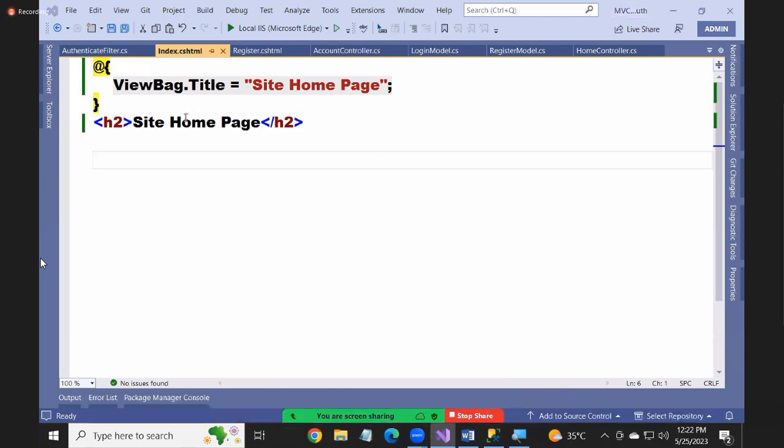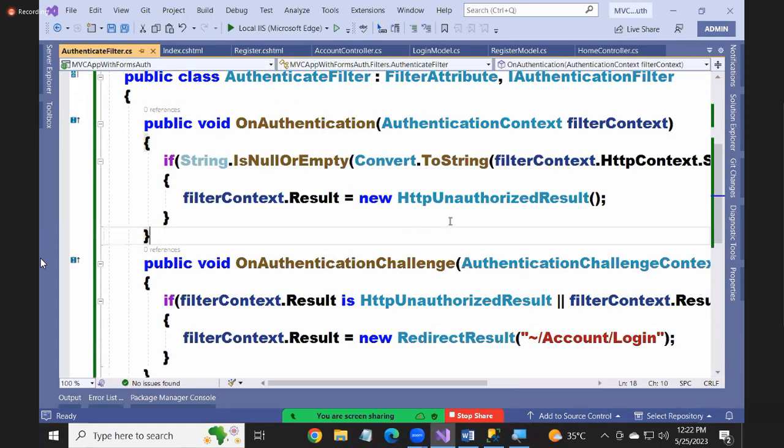Filter context is a class. Authentication context is a class. Filter context is the name of the filter. See, string s. What is s here? s is of type string now. What is filter context? Authentication context. It is of type authentication context.